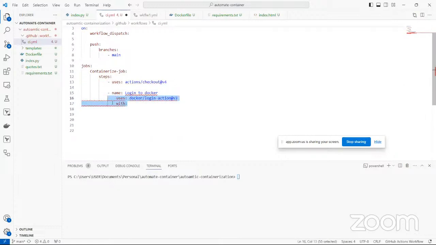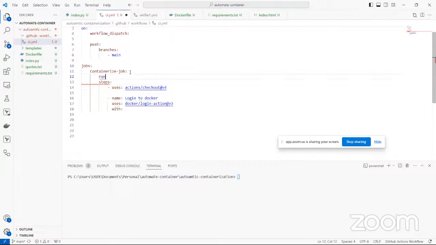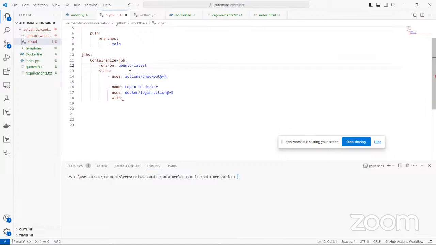Okay, so use this. I'm just trying to ensure that our syntax is correct. So I'm meant to containerize job. It runs on Ubuntu latest. Okay. So you need to provide an input.